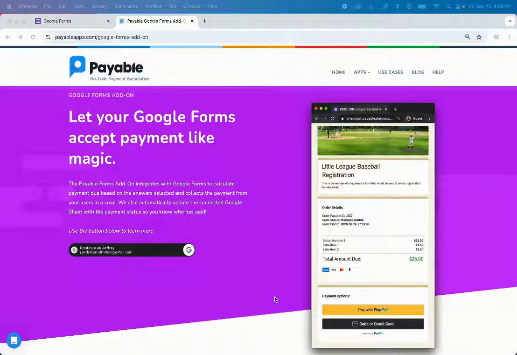I'm going to give you a quick tour of the Payable Forms add-on for Google Forms and show you the basics for making a payable form. Payable add-ons are available in the Google Workspace Marketplace.